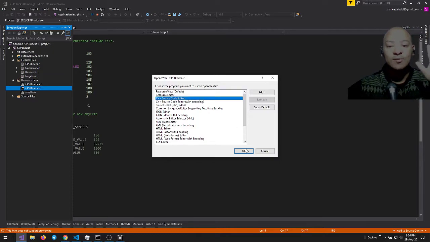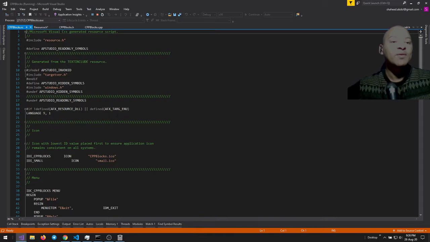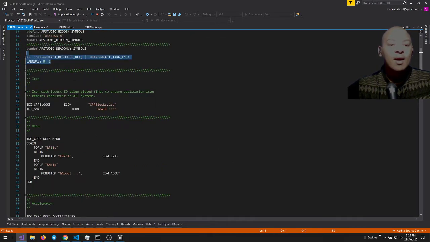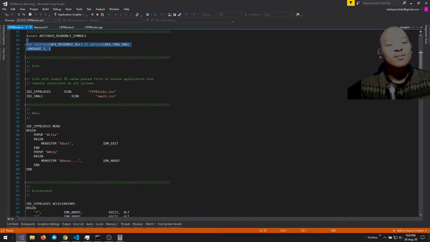I want to open it with the source code editor. This resource file has a bunch of macros in it that mean something to Visual Studio, right? These hash defines and whatever. But here you can define, this is my menu. This is how you define a resource in Windows.